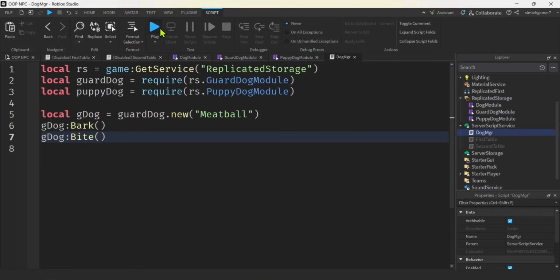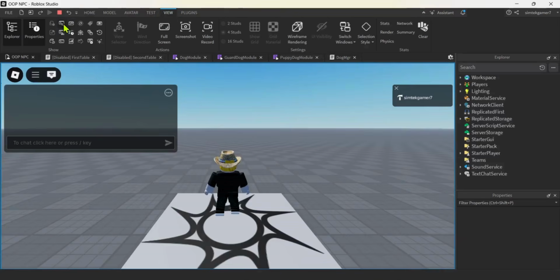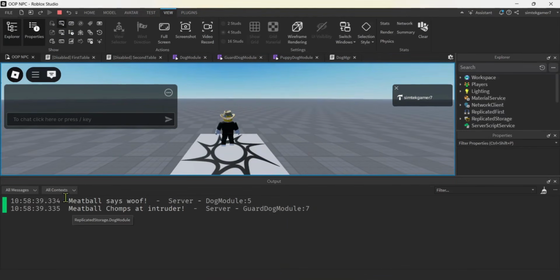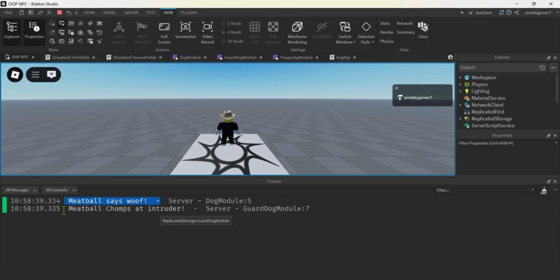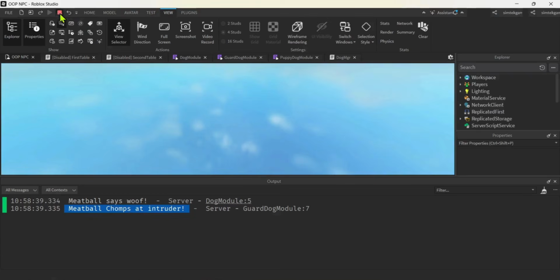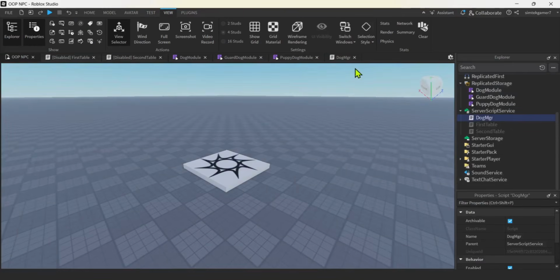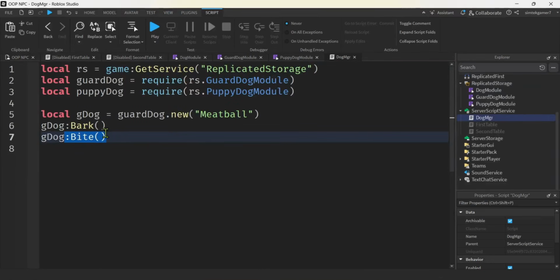So guard dog, find out, view, output. Oh, look at that. Meatball says woof, woof, and then meatball chomps at intruder. So it did work. The IntelliSense wasn't really good at catching it, right? We had to remember it.